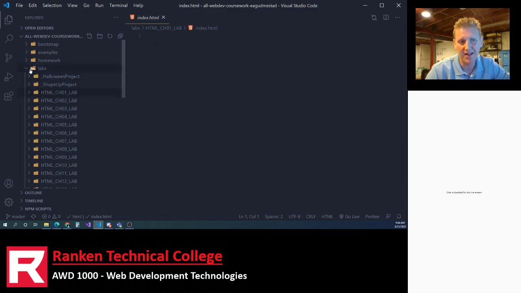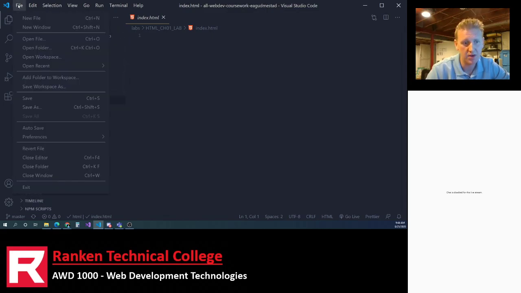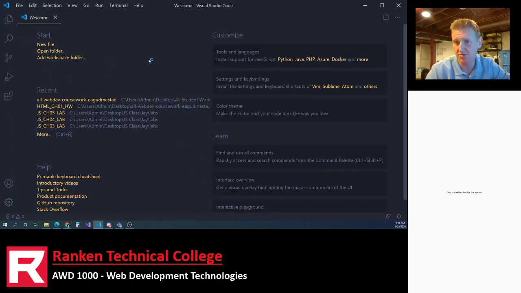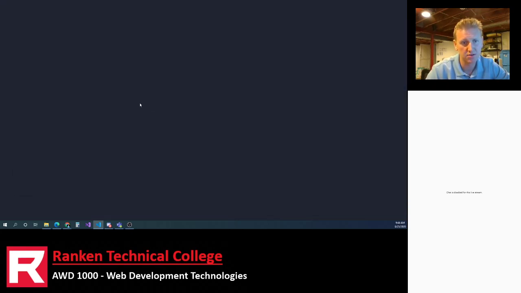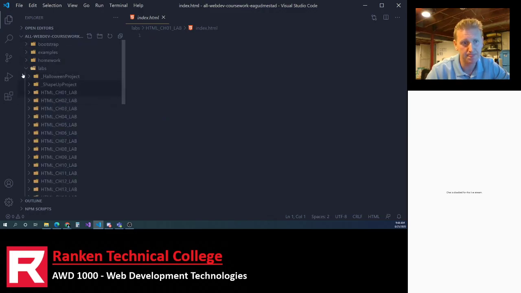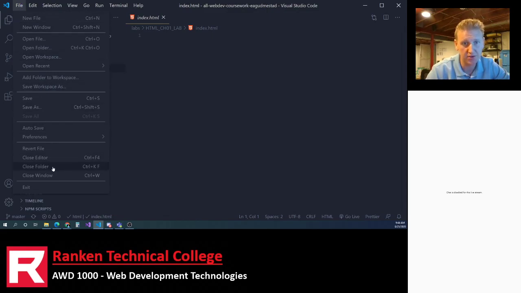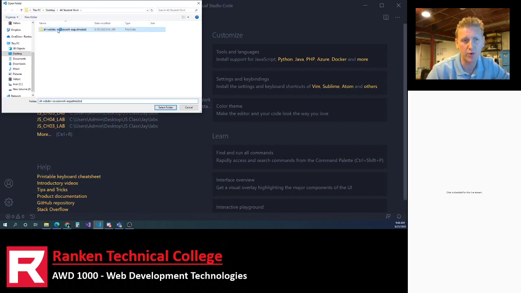Now, that's, again, all web dev coursework. I can close the folder, and you notice it goes away. So File, Open Folder, all web dev coursework. It opens it back up. But if I don't want to work with that folder anymore, File, Close Folder, and it goes away. I normally don't open up the entire repository because normally I'm not working with everything.